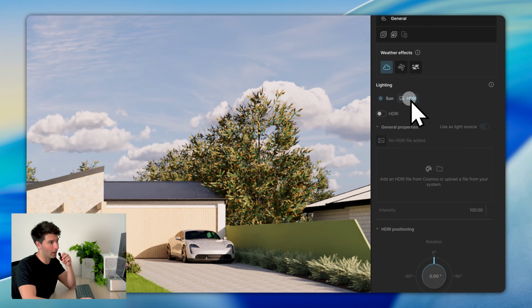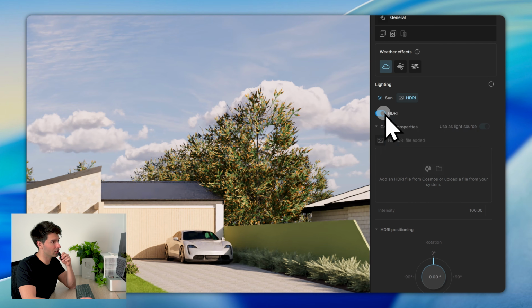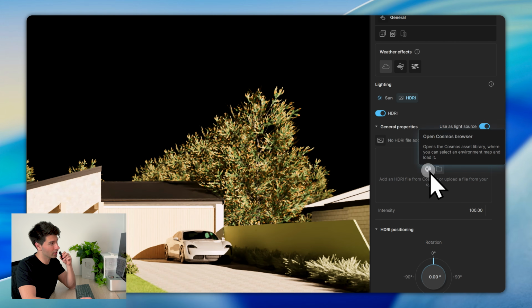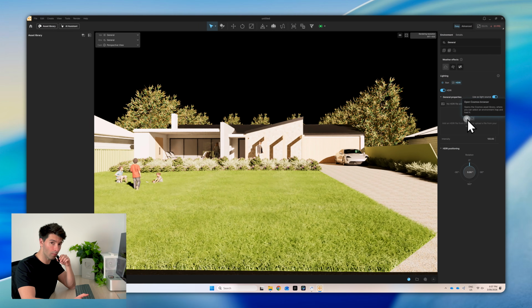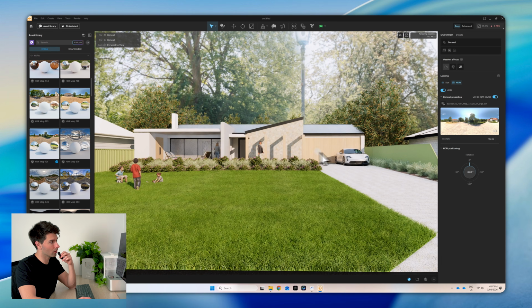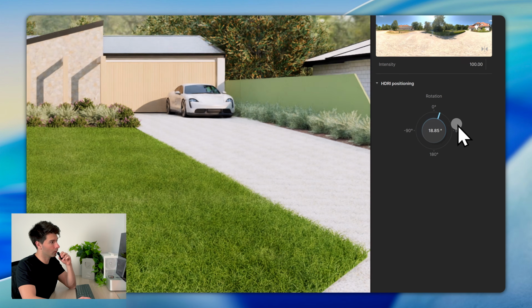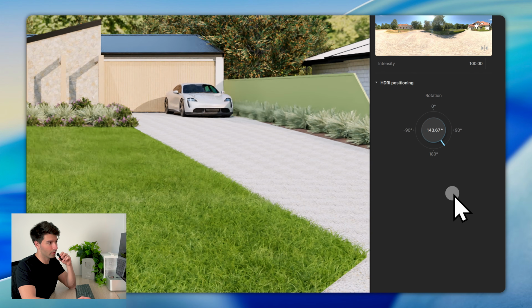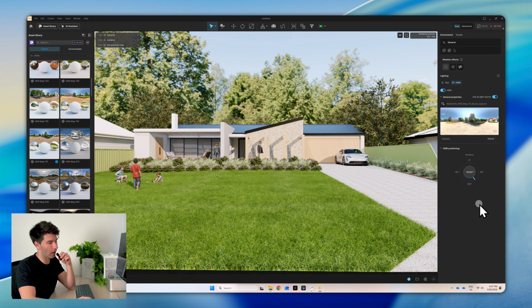If we wanted to move it over to a HDRI, we can. We just turn on HDRI and then search the Chaos Cosmos library for a great option. Let's say we want this number 721. We just click it across. It'll bring it in. We can rotate it around until we think it's appropriate and move on with our render.